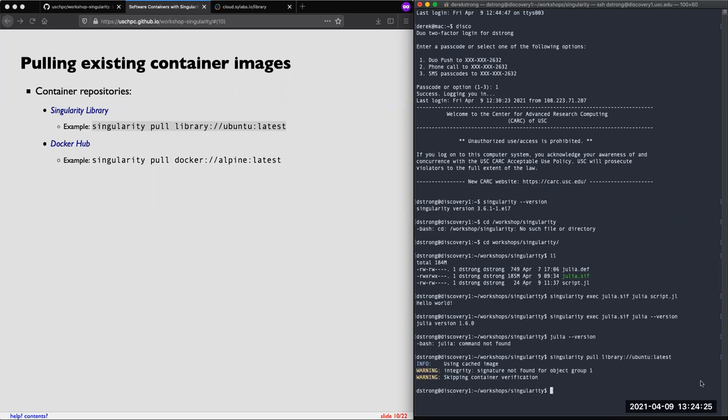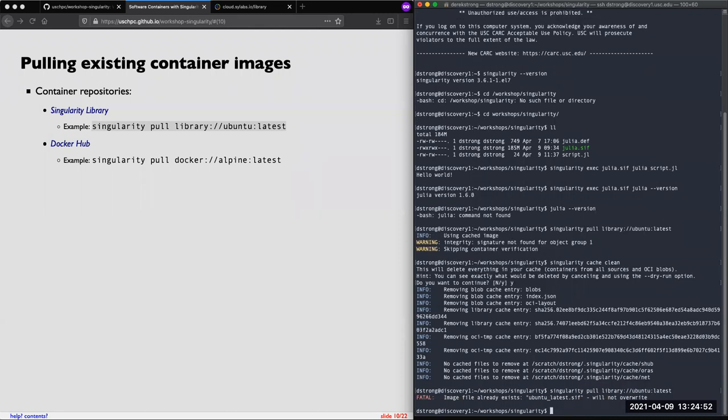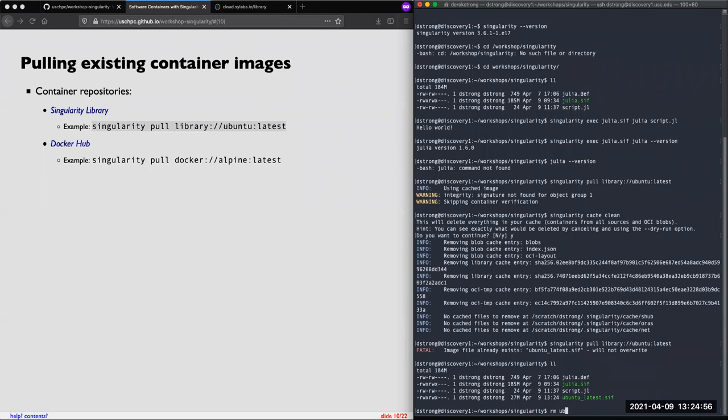So if I hit enter, it'll start, well, okay, I'll talk about this later, but when you start pulling images, Singularity will actually cache those images, meaning it will store a copy of those images in your home folder. So let me clear that out. I think it's singularity cache clean. Yeah. If I re-enter that command, whoops, already got one. Let me remove that one.